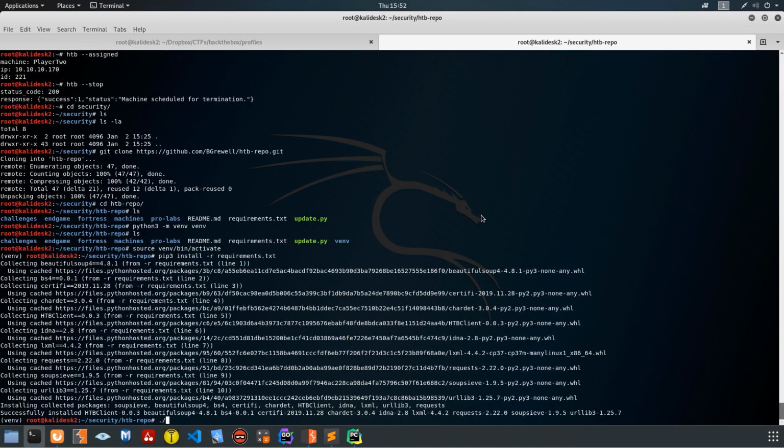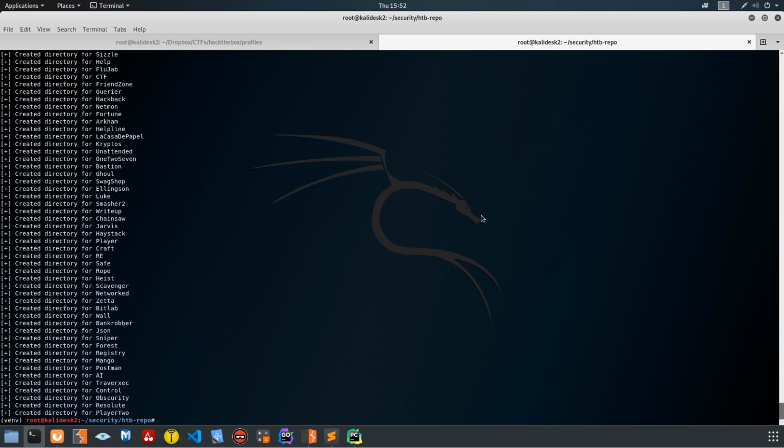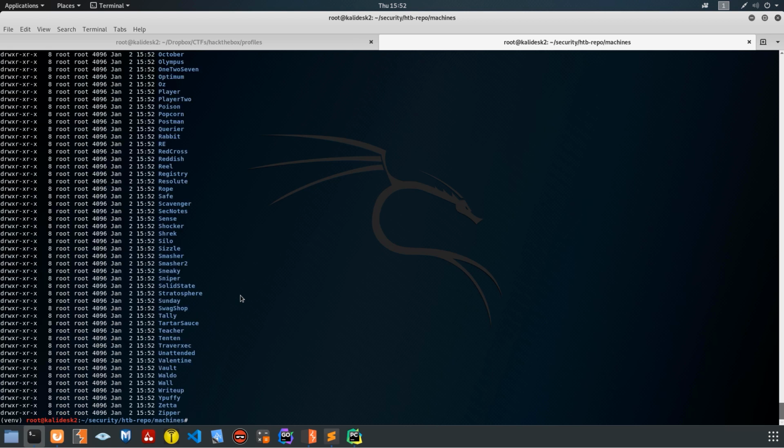And so if we just run update.py, it should go through and start creating directories for each machine that we don't have a directory for already, which we don't have a directory for anything. So you can see here that it's created a bunch of directories. If we go into the machines folder and do an ls -la, we can see a folder for each machine that's up on HackTheBox now.